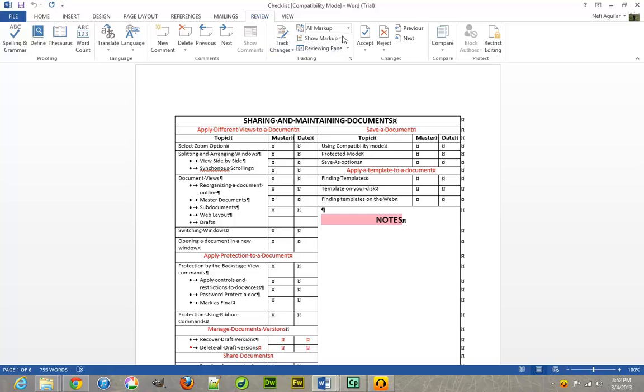And to hide the comment, this red highlighted area, you just go to comment. And there we go. That's how you hide a comment.